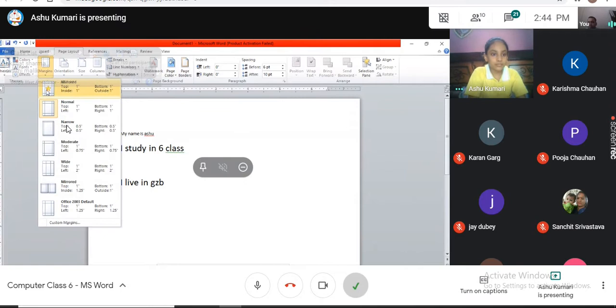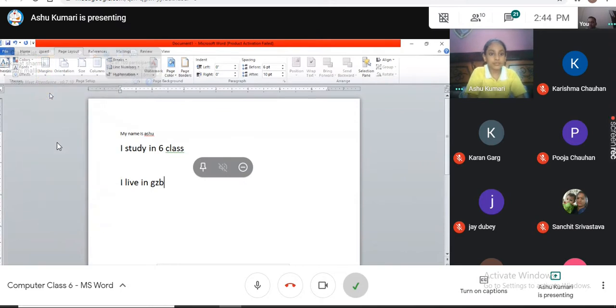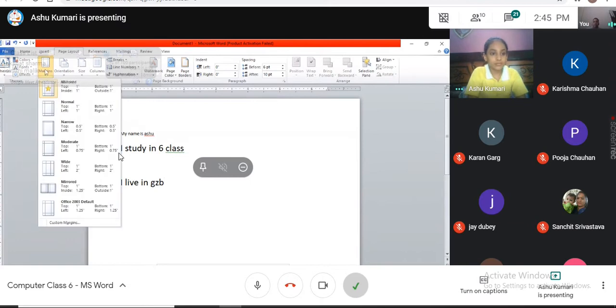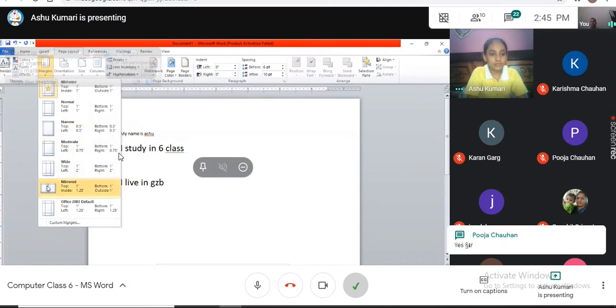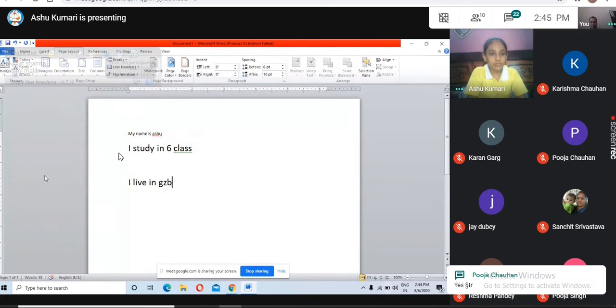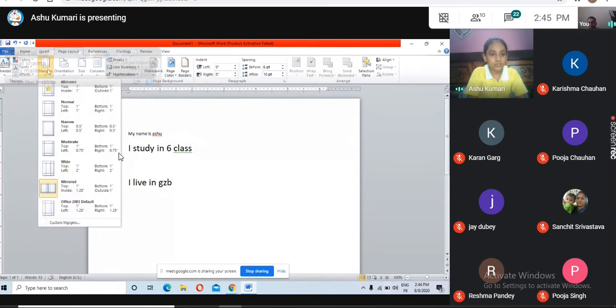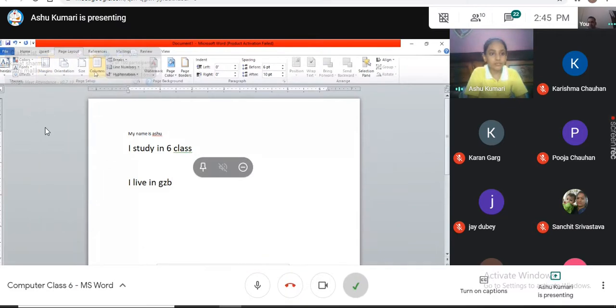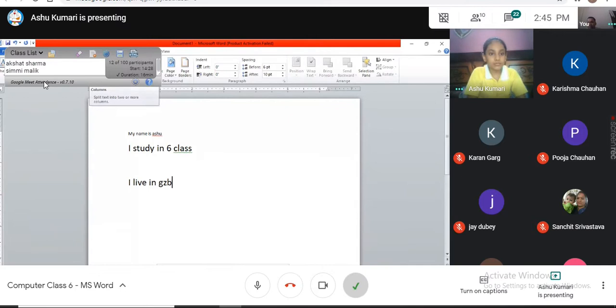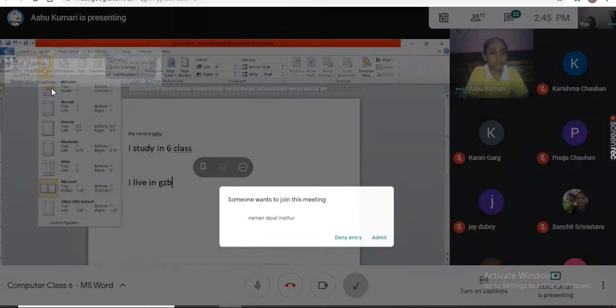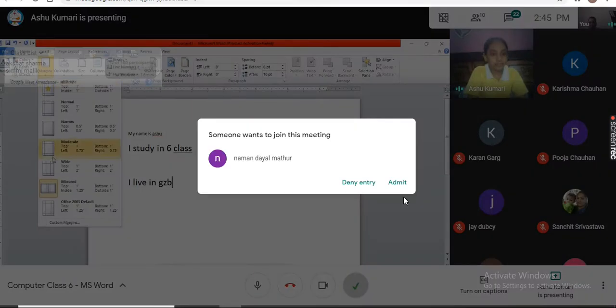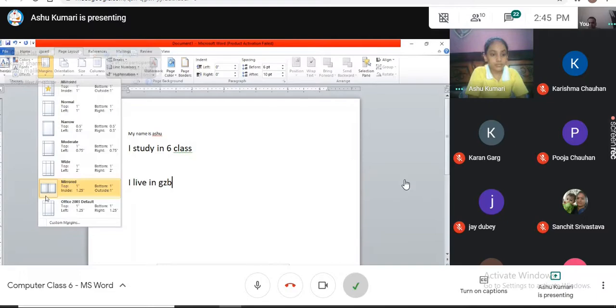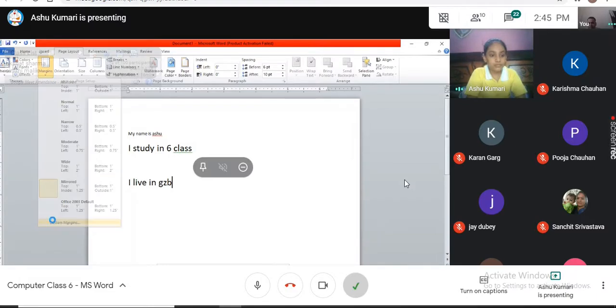Click on any kind of page margin you want, narrow, top side, bottom side. These are the page margins available in Microsoft Word. Or you can use the custom option, if you want to define the margins yourself. That is the custom page margin in the same page margin tab. Click on that option.